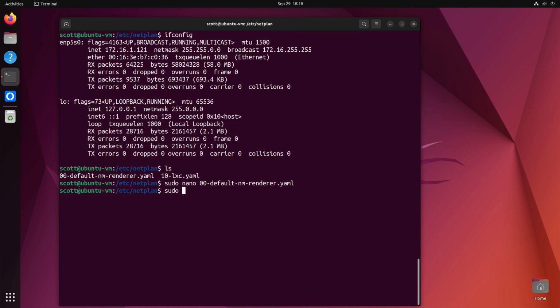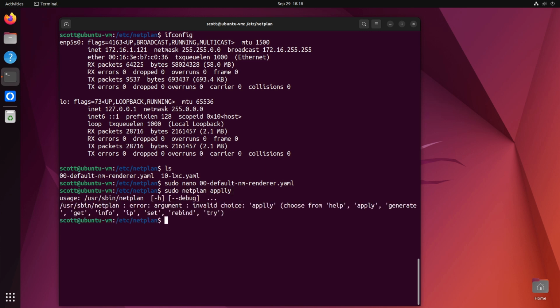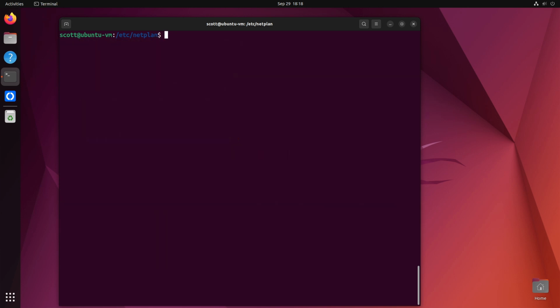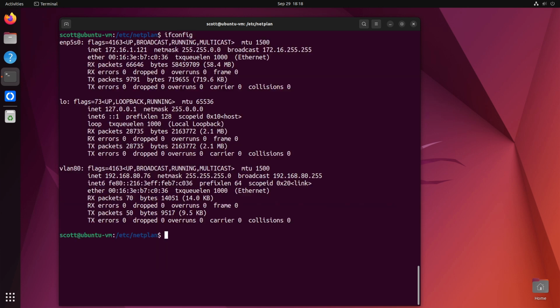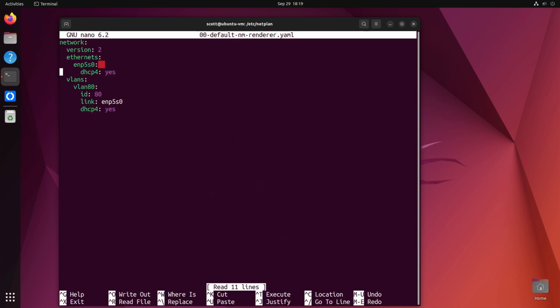And then I'm going to do a sudo netplan apply. If I can spell, sudo netplan apply. And we get our prompt back right away. And if I do an ifconfig, we now have VLAN 80 here, which has an address of 192.168.80.76.